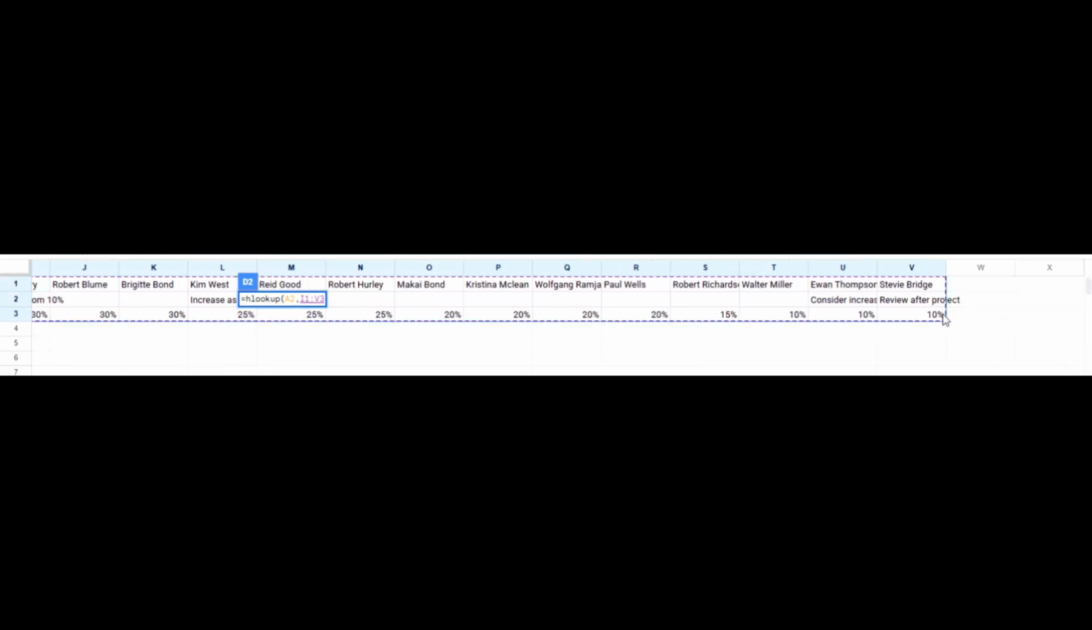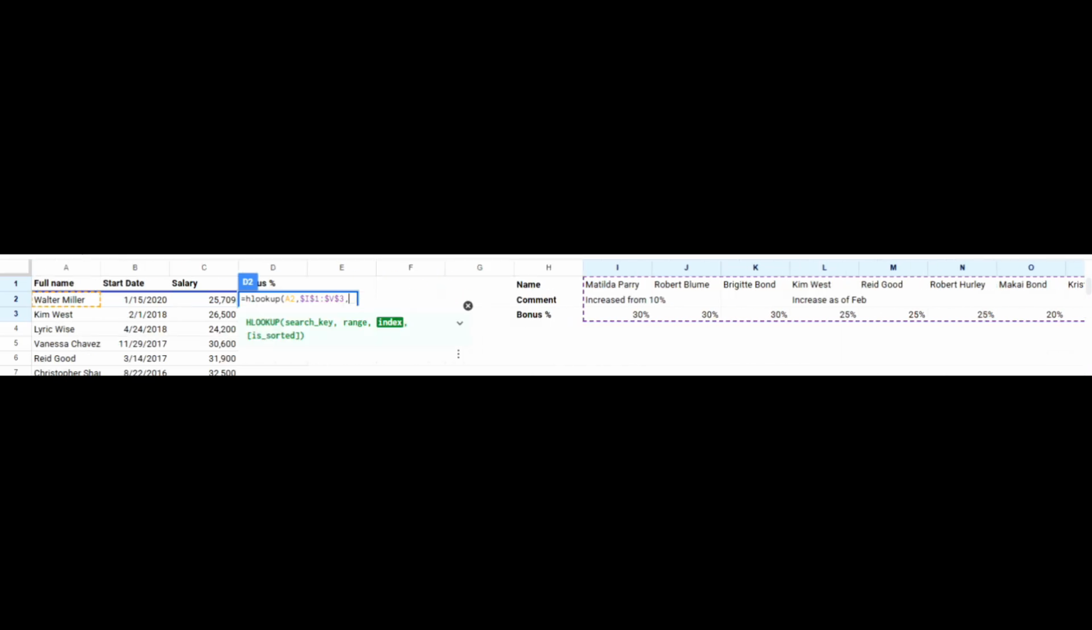Hit enter, HLOOKUP, and the search key is going to be here. Hit comma. The range we want to search will be here. Drag all this to the end. I want to lock this in place, so I hit F4, comma. The index, what row within this data do we want? It's going to be the third row.